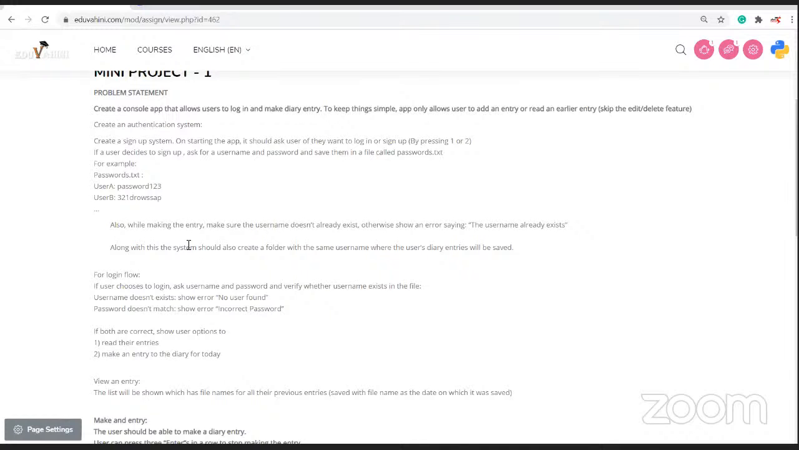So in this stage you can use the in operator, and also you can use if clauses for finding the username. Along with this, the system should also create a folder with the same username where the user's diary entry will be saved. The username folder is for the diary entry.